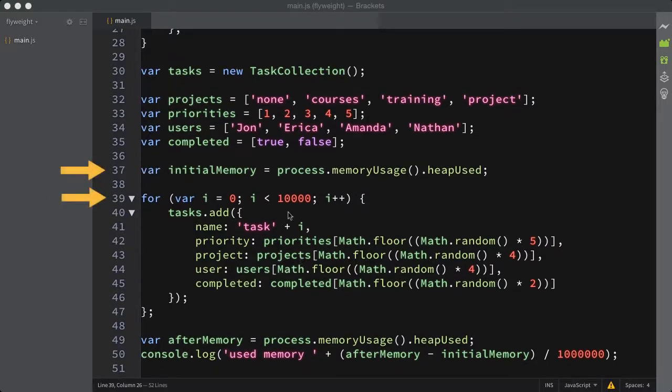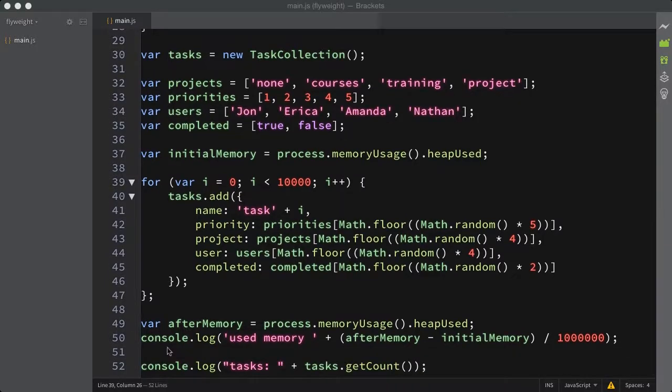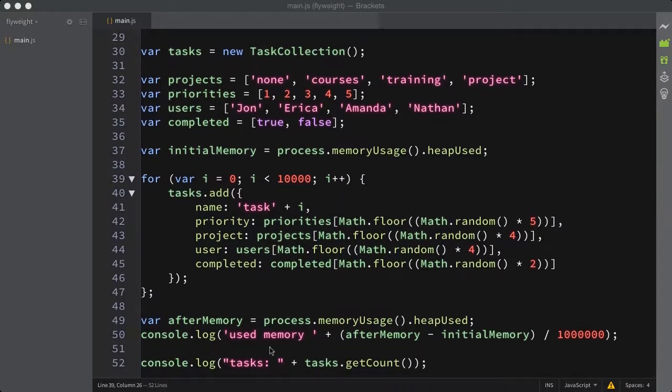I'm able to, using process.memoryUsage, see how much memory we're actually using in our application. So I can do process.memoryUsage and get the current memory that's being used by our application. I'm pulling in the initial memory usage. Then I'm going to create 10,000 objects. And then once those 10,000 objects are created, I'm going to pull in my after memory. So we can see how much memory I've used over the course of creating 10,000 objects. And then I'm going to write out to the console how much memory we've used.